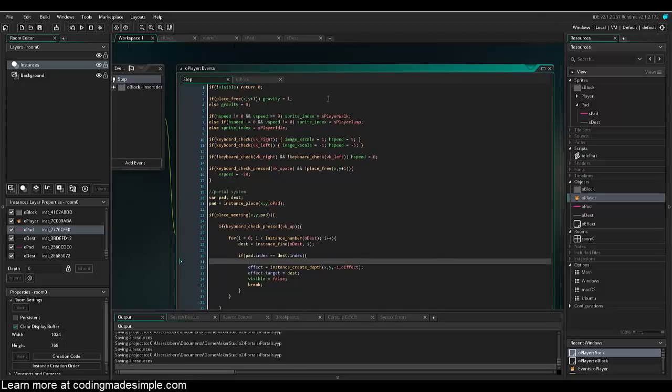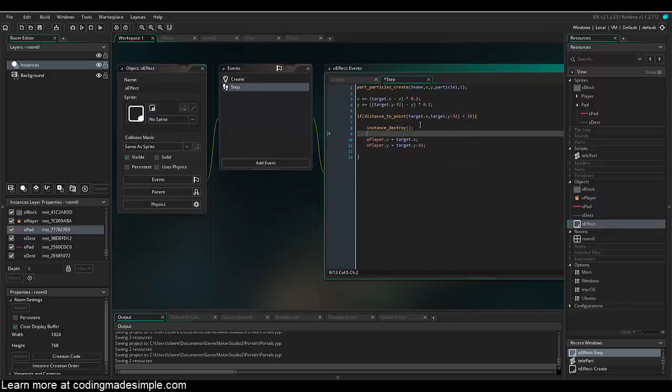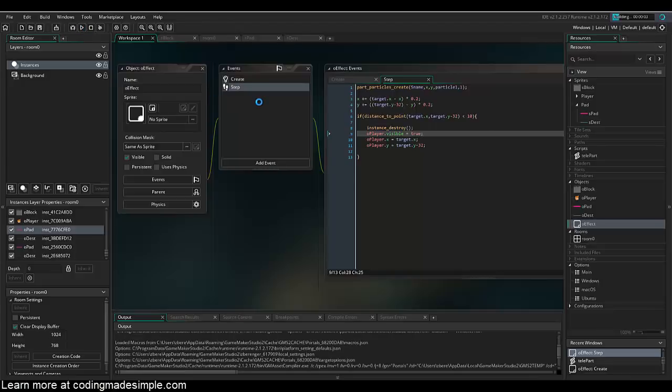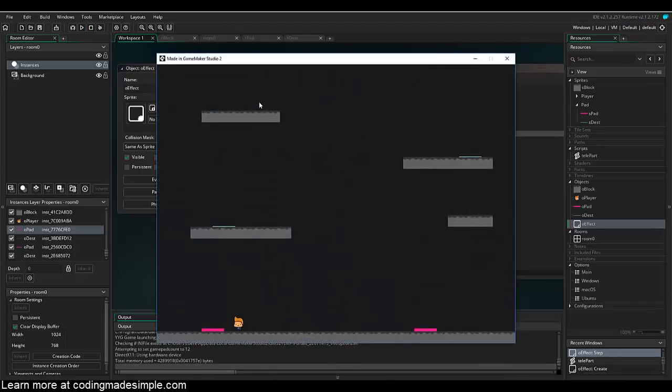In other words, once we've found the destination, visible equals false, it creates the effect, and then at the end of the effect we want to set oPlayer.visible to equal true again. Let's run the game. Now you can see it looks smoother. We still have some of the particle system there, but it fades out.